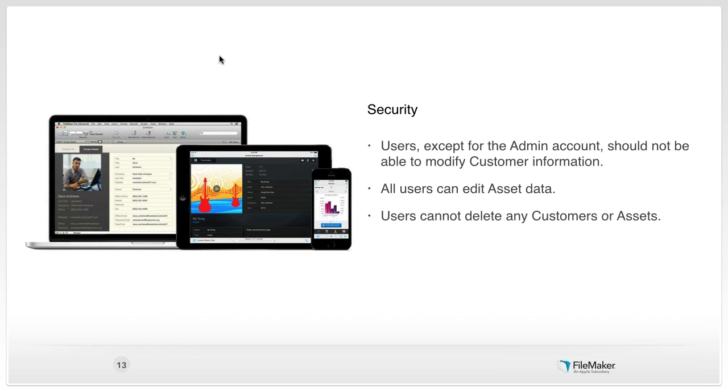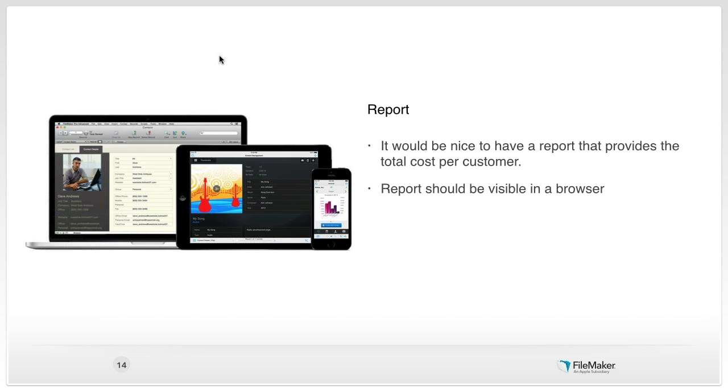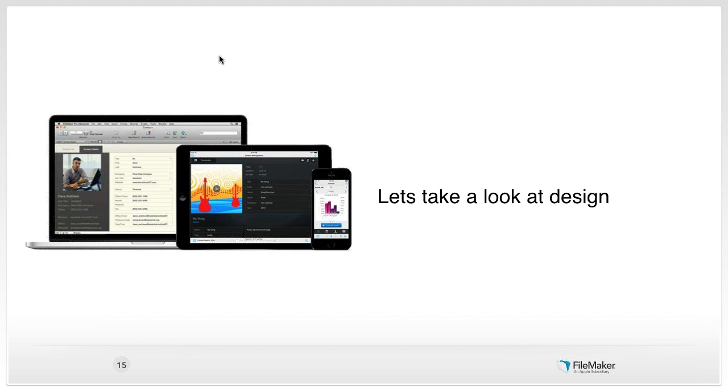So maybe we'll look at a bit of security. We want to be able to modify some of the security on this file, and just make sure that users can't delete any customers or assets. That would be a good security step. And we'll build a little report to see the total cost of all the assets per customer, which would be a nice bit of intelligence. So let's have a look at that design.